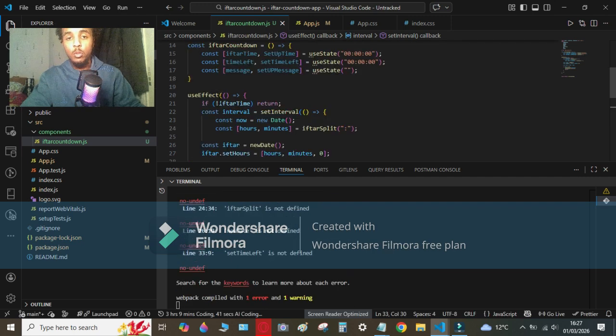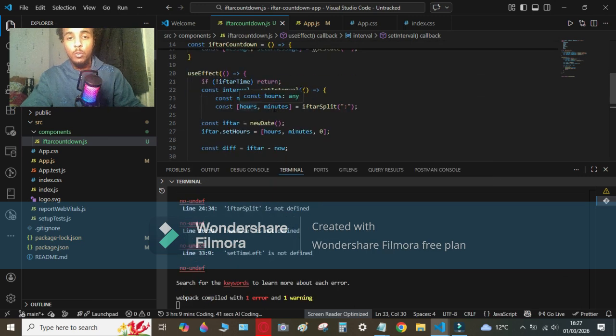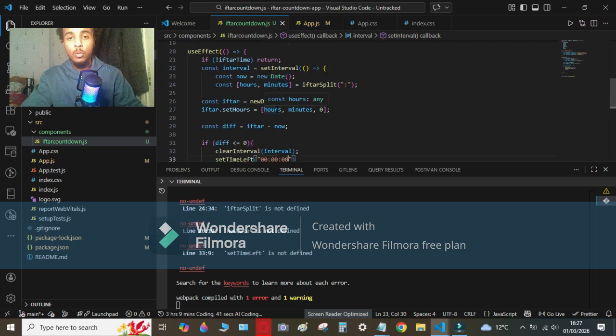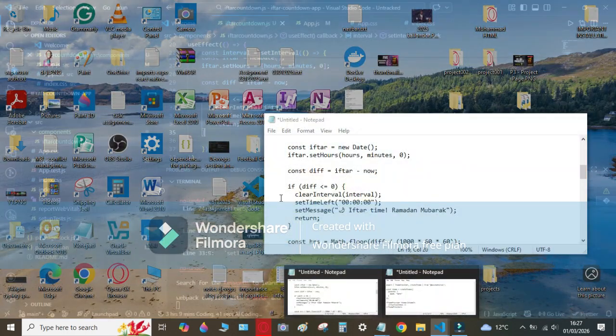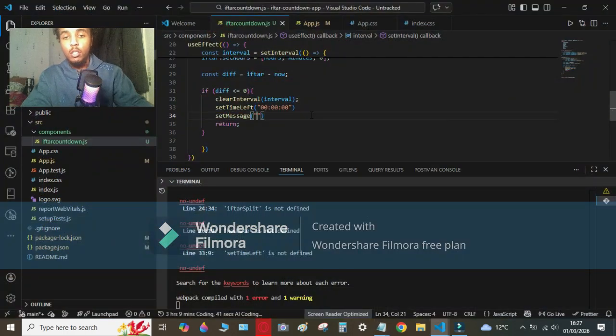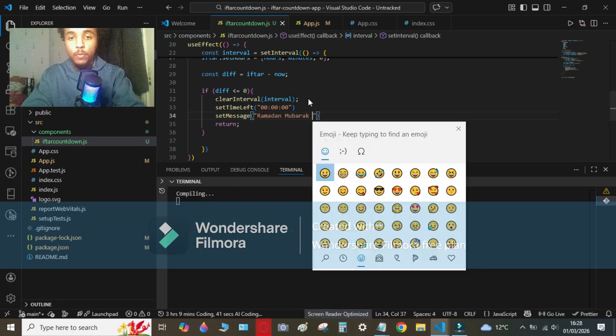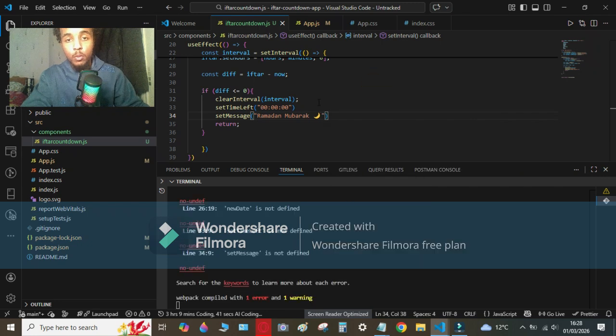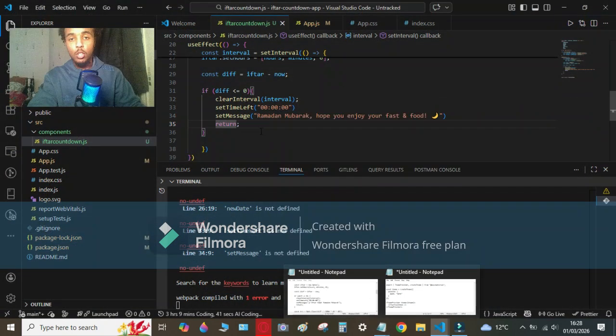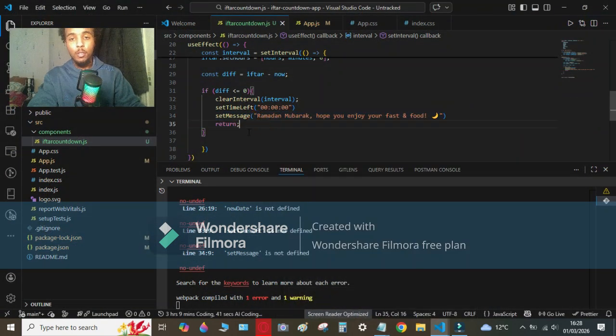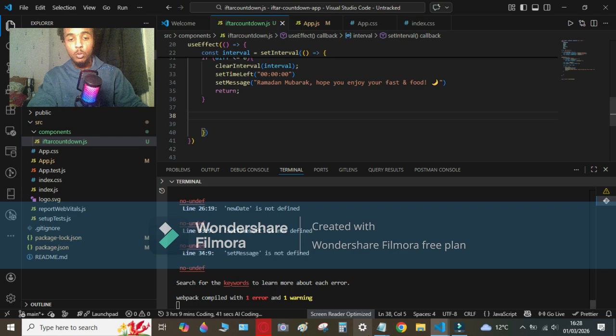So this one here is the useEffect, where we wanted to, of course, set out the hours and the minutes, ensuring that the hours and the minutes can basically build the countdown. That's the main build. So next we want to set the message. setMessage as, let's say, for example, Ramadan Mubarak, something with a crescent moon. There we go. Hope you enjoy your fast. And okay, we're going to change this message later. So this is fine. And this is the return statement, returning back to the number that has been given from the interval.